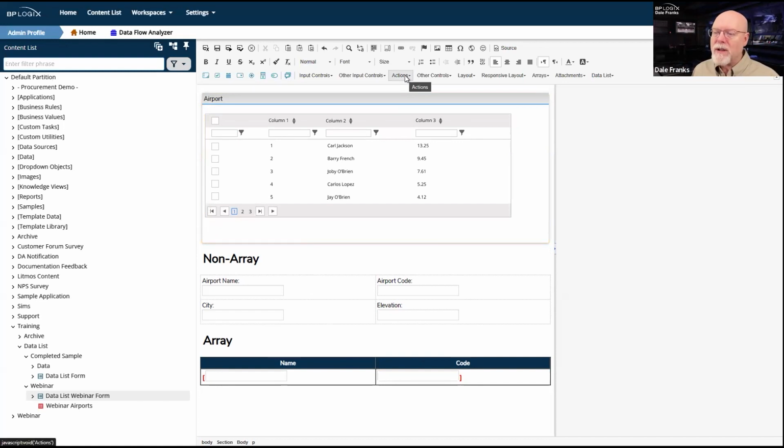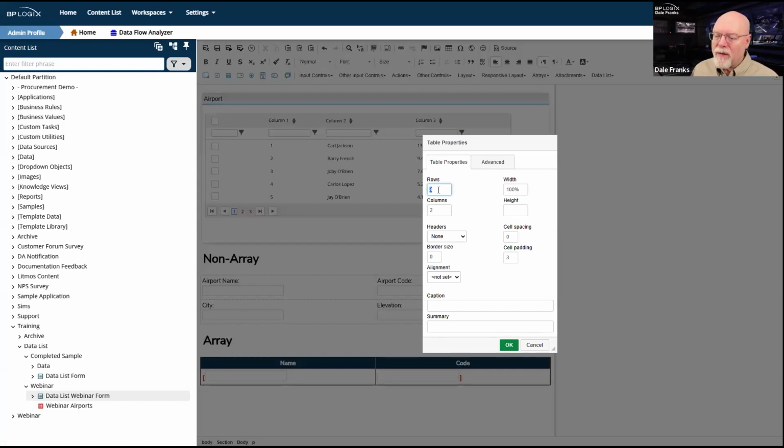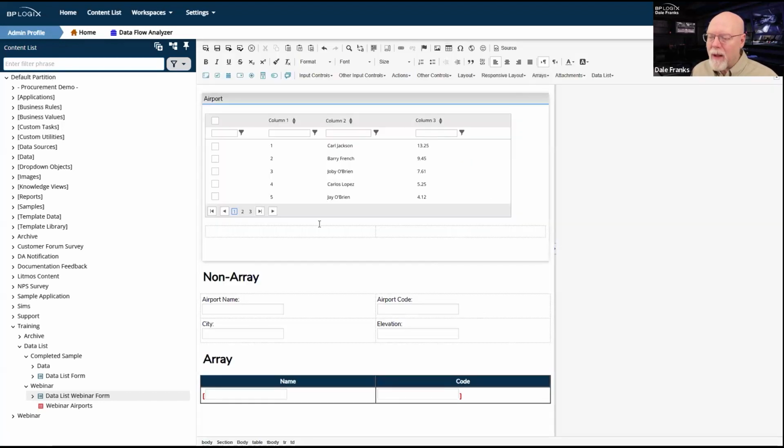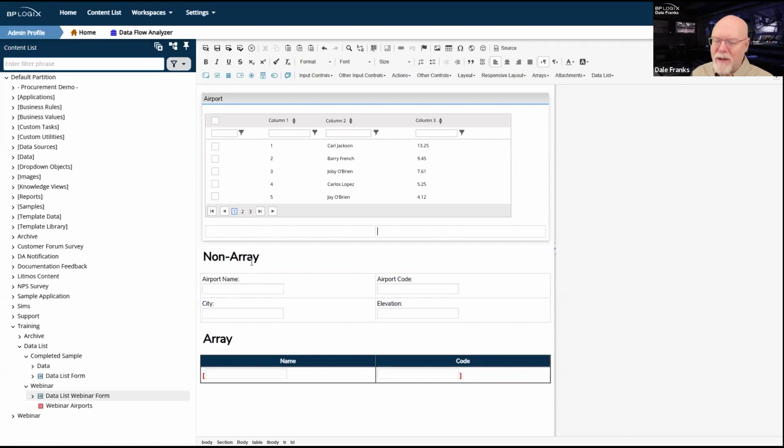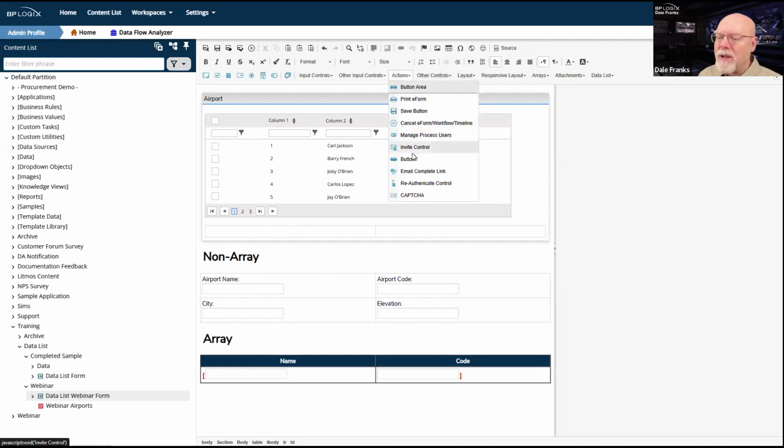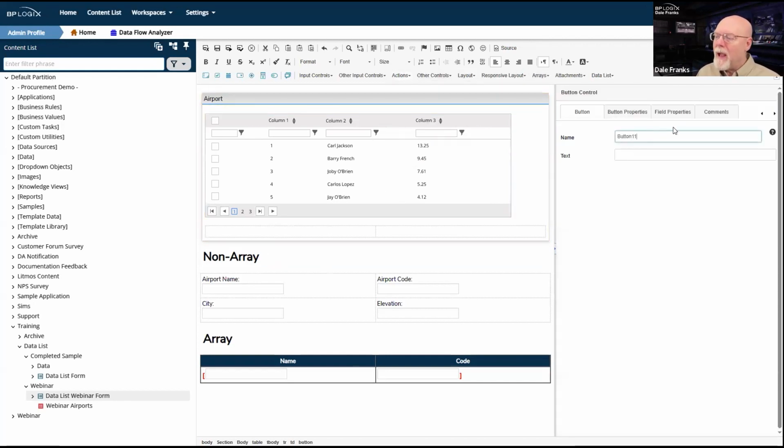So I'm just going to go to actions, and I'm going to create two buttons. First, I'm going to throw them in a table, 2 columns. That's all I need. Okay, so now I'm going to put a button in each one of the columns here. I don't need that extra space at the bottom. I think that's a little ugly, so I'm going to get rid of that. And now I'm going to drop in 2 buttons. So I'm just going to go to actions and go to button, and I will call this button non-array. And I'll give the text add non-array items.